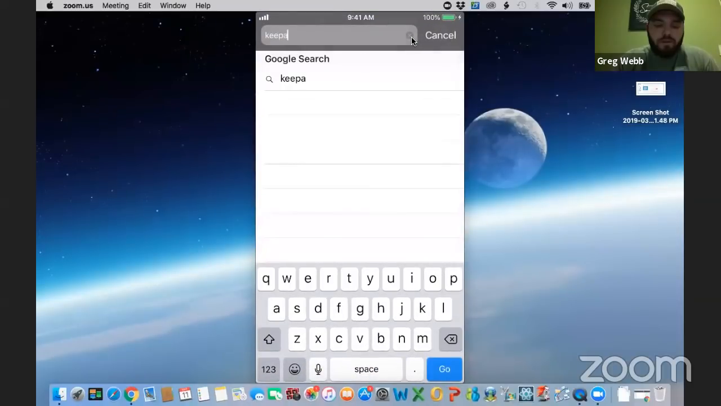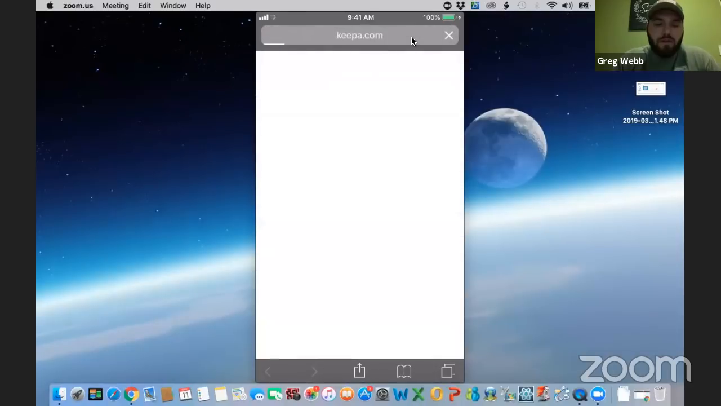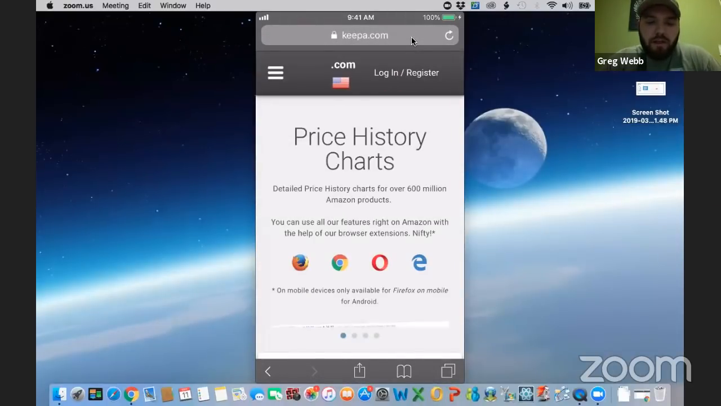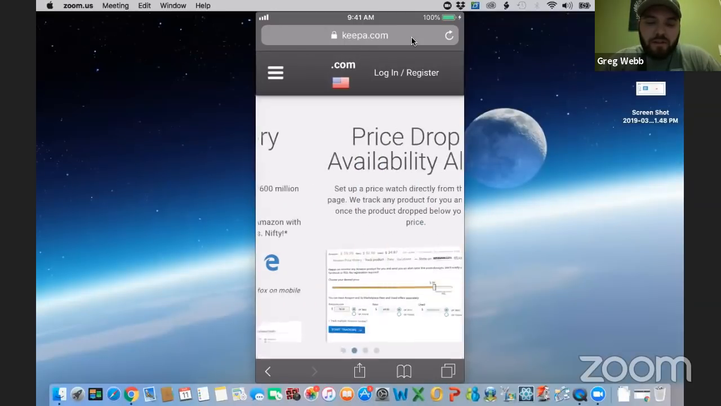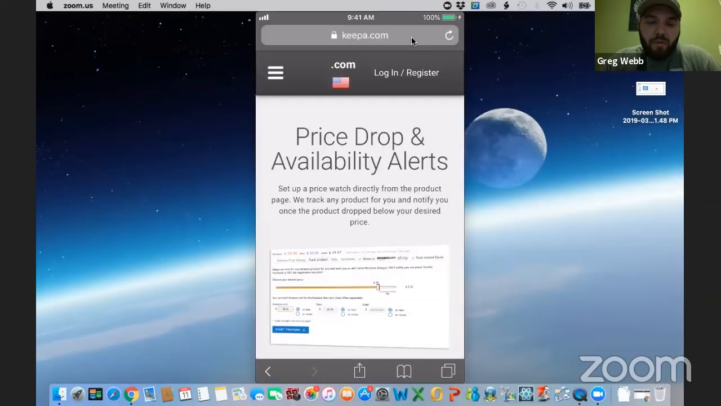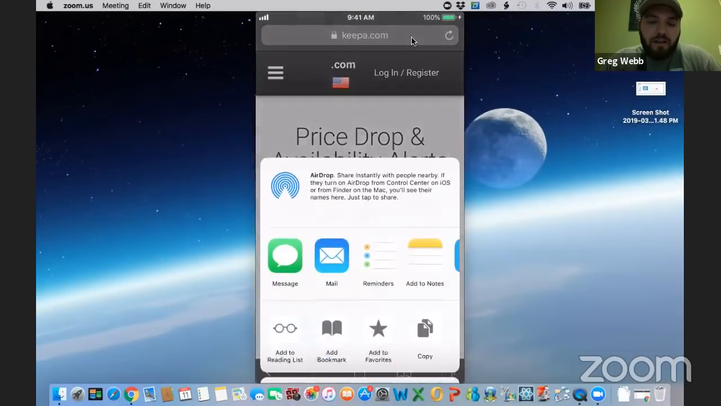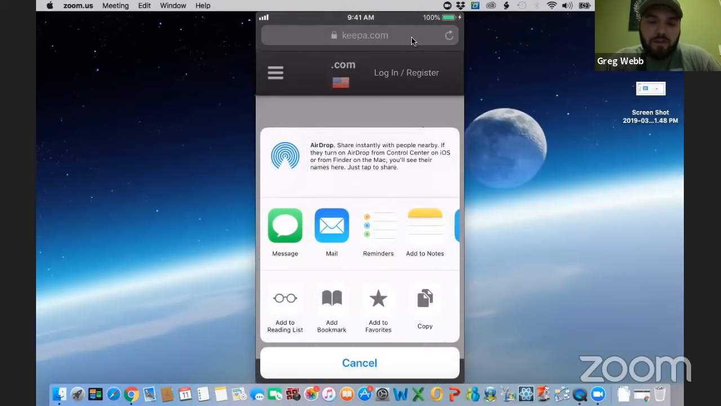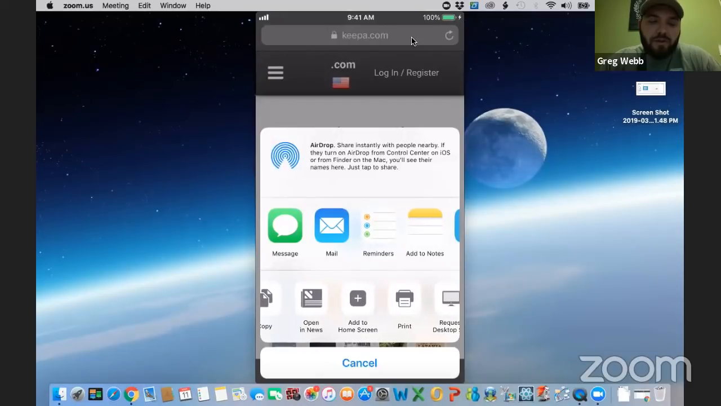So I'm just typing in Keepa.com on my phone. And then at the very bottom, in the very center of the screen, there's the square with the arrow pointing up. If I click on it, it brings up this screen. And then at the very bottom, if I scroll to the right, there's a button that says add to home screen right there in the very middle.